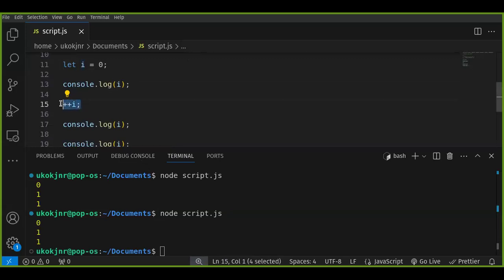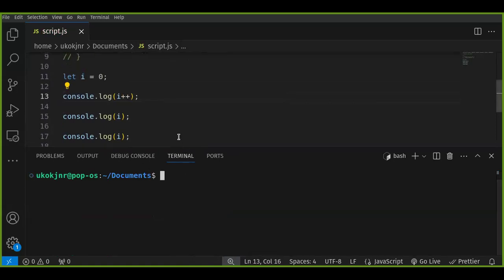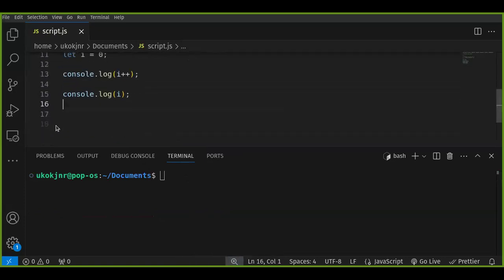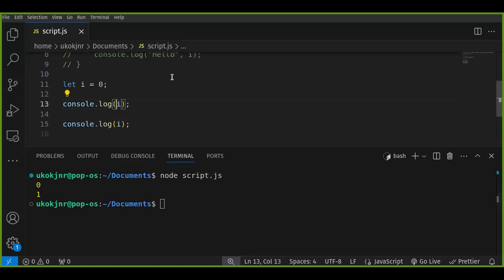Wait, I think I know. If I did plus plus i, this is where it would actually look different. Sorry. So let me run that script again. It increments after this particular line. After this particular line, it increments it. But then let me use plus plus i. You see the difference now?